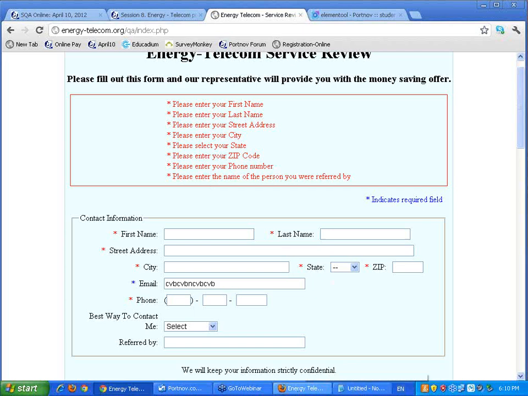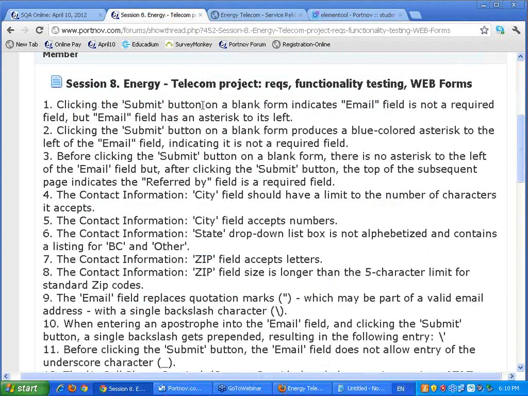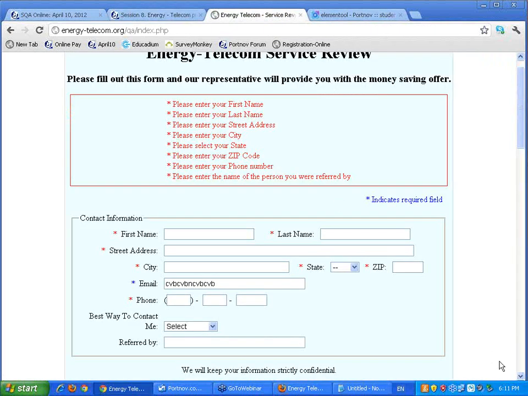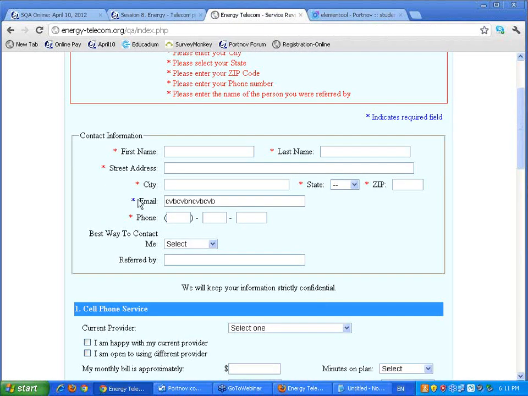Now, so what is that bug report about? Let's take a look at the bug report again. We are saying clicking the submit button on a blank form indicates email field is not a required field, but email field has an asterisk to the left. Okay, when we look at the form, email field does have an asterisk. It is true. But there is more to that.